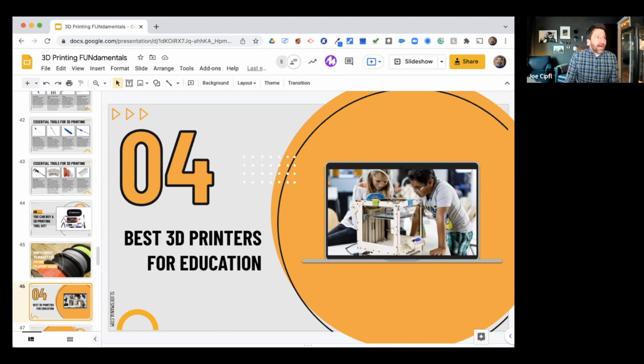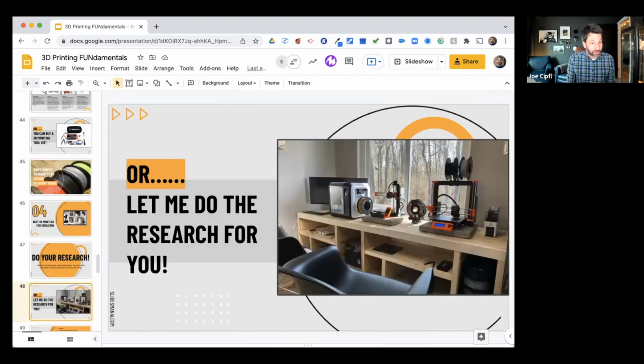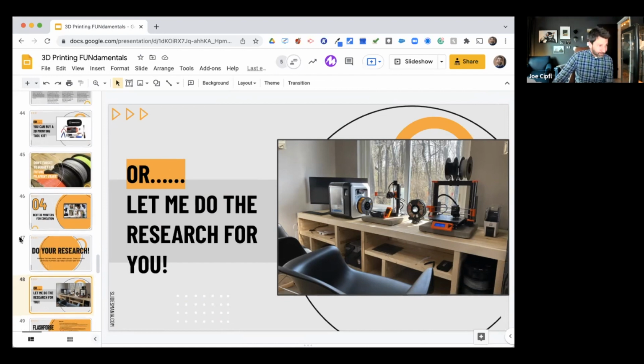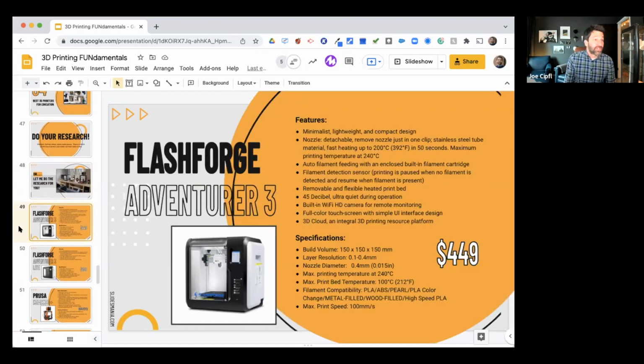Okay, so when it comes to choosing the best 3D printer for your classroom, do your research. Or you can let me do the research for you, because that picture right there on slide 48 is my living room. I built a makerspace in my living room, and my printers live at my house where I tinker with them pretty much 24/7. So I've got some recommendations for you. Some of the printers that I would recommend include the FlashForge Adventurer 3.